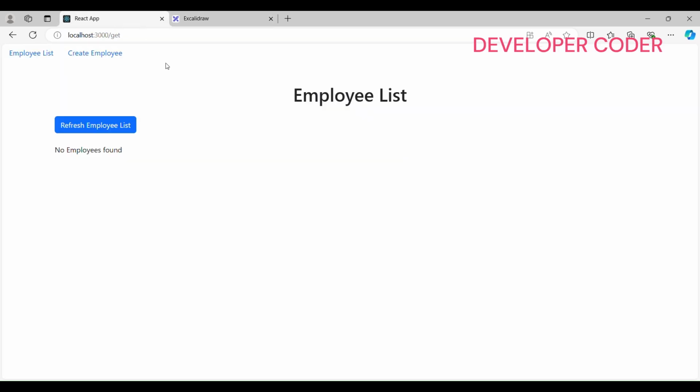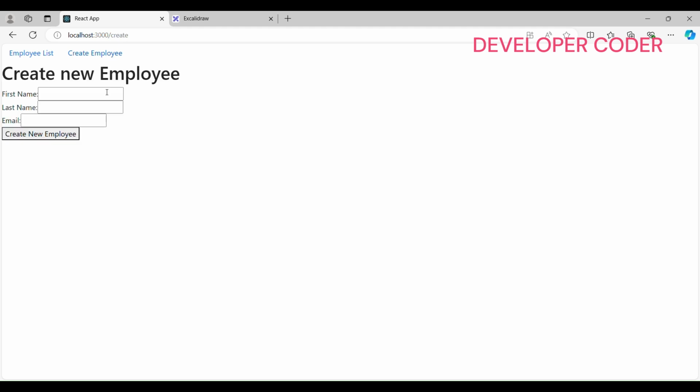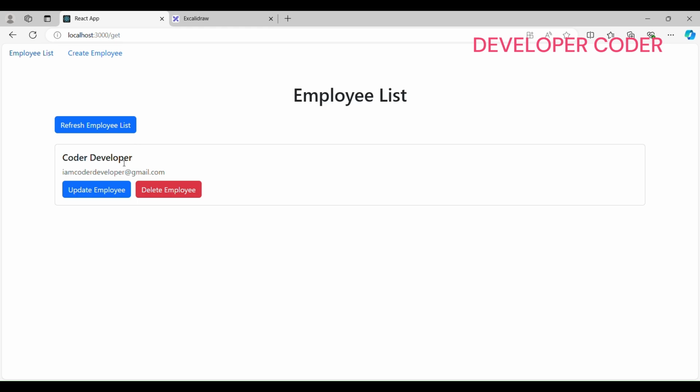So let's see what we are going to do as part of this lecture today. Right now there is no employee in the list, so first let me create one employee. Let me name this employee as coder, and give the last name as developer, and the email ID as iamcoderdeveloper@gmail.com. Now as soon as I click on create new employee, you will see this message, employee created successfully. And when I go to the employee list, you will see this employee.